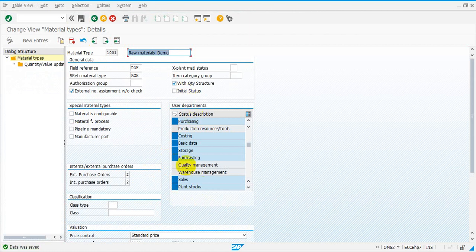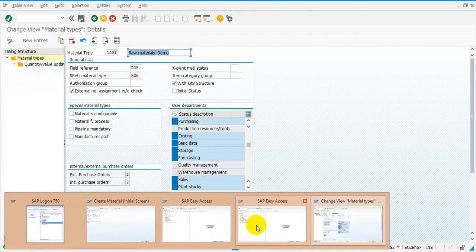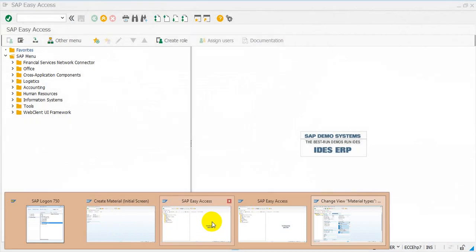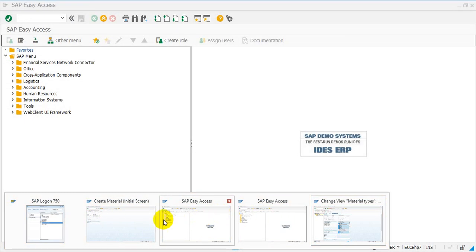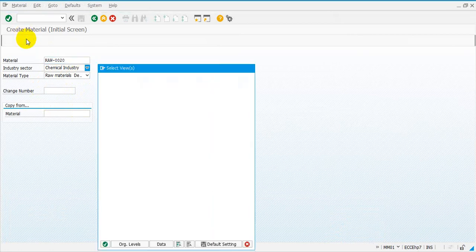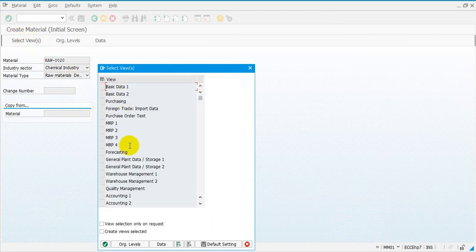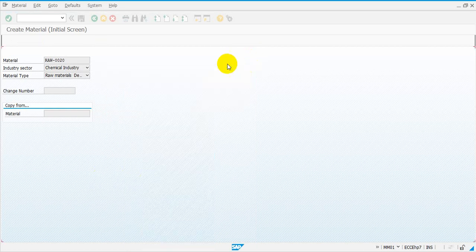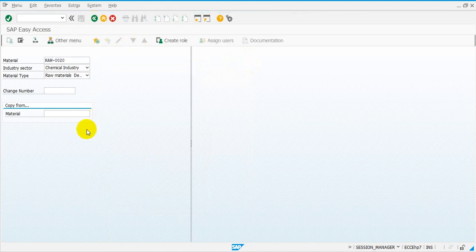All right, so let's go back. This is the material I was about to create using the raw materials demo as my material type. Now I click select view. So this is what we had before I made that customization. You see that we have quality management, warehouse, and there is no sales. Okay, so let's go back to the easy access so that the system will update.